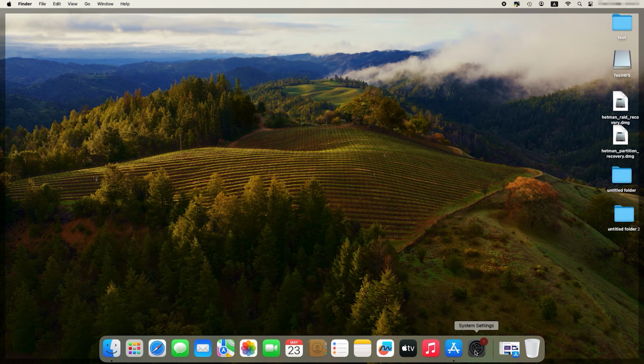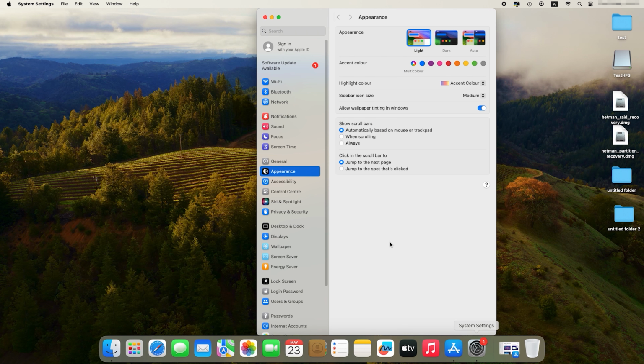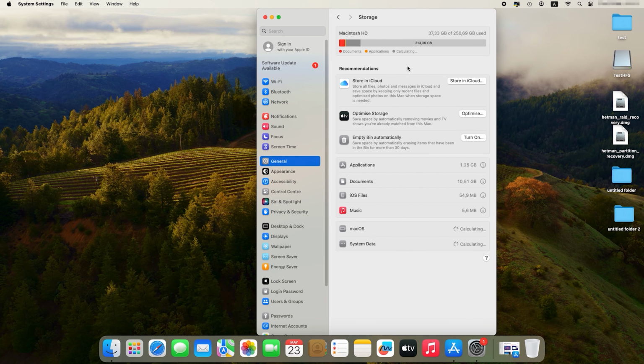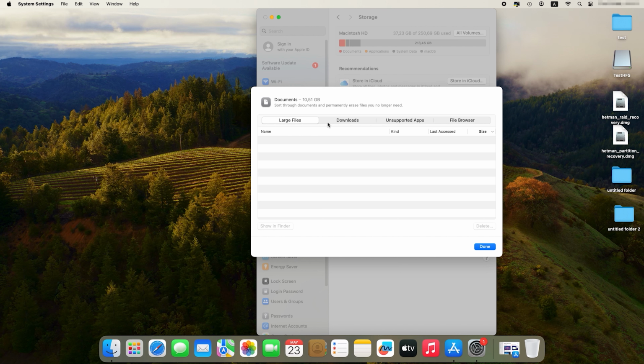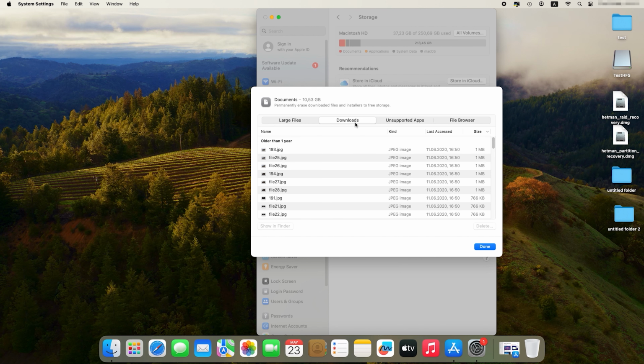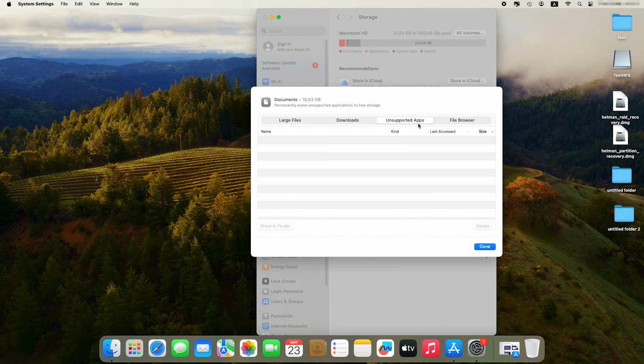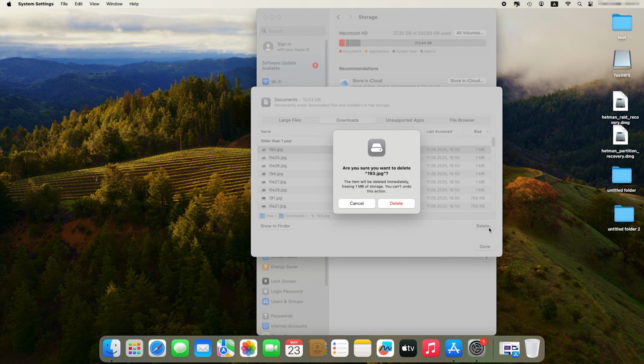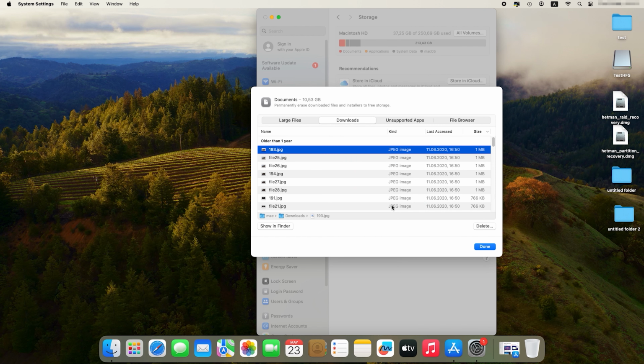If you did Step 1 but didn't gain much space, check the storage data. Open System Settings, General, Storage. Looking at the categories, you can see what's taking up most space on your system drive. Documents. Here you can see the big files which take up the disk space, downloads and unsupported apps. From this menu, you can safely remove the stuff you don't need anymore. Just select a file and click Delete. Then confirm the action by clicking Delete one more time.